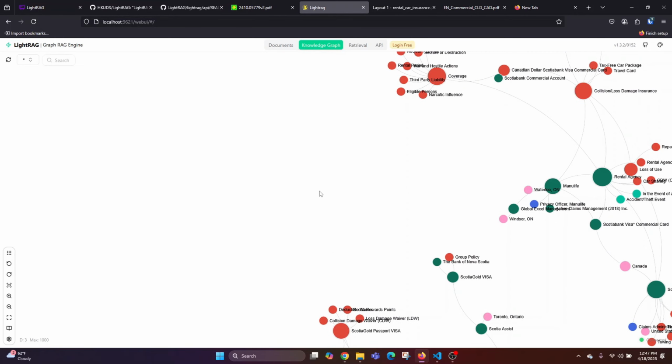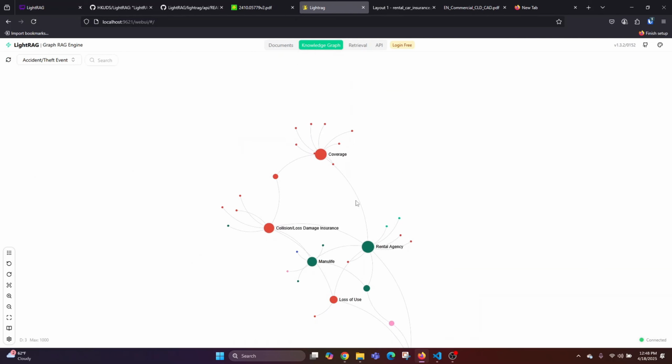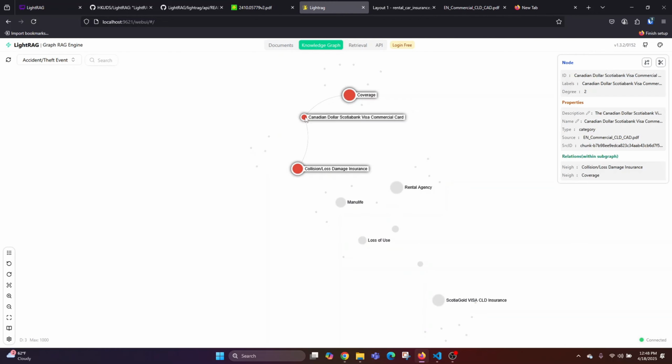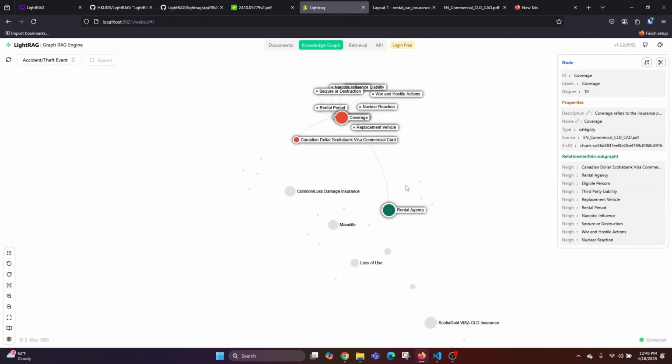So this is the knowledge graph we get from those two documents. You can search based upon accident and theft, to see the nodes and the relationships between those nodes. You can see the details on the right: if you click on a node, it gives all the details. Definitely this will be mainly useful while retrieving the relevant context. Even though this is not that complex, if you have a complex document with more entities and relationships, this will be more useful for getting the relevant context.